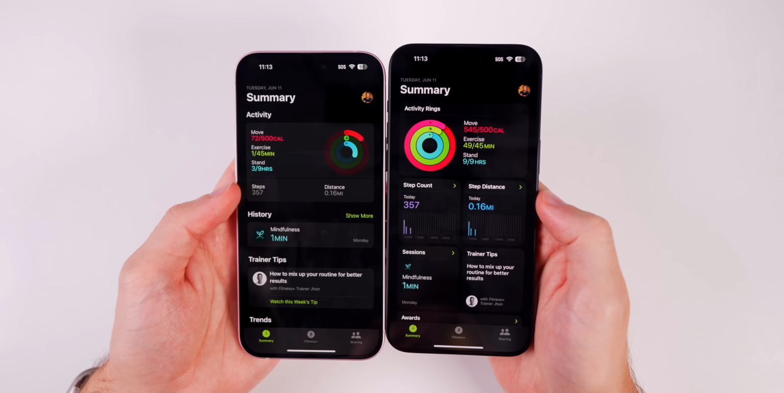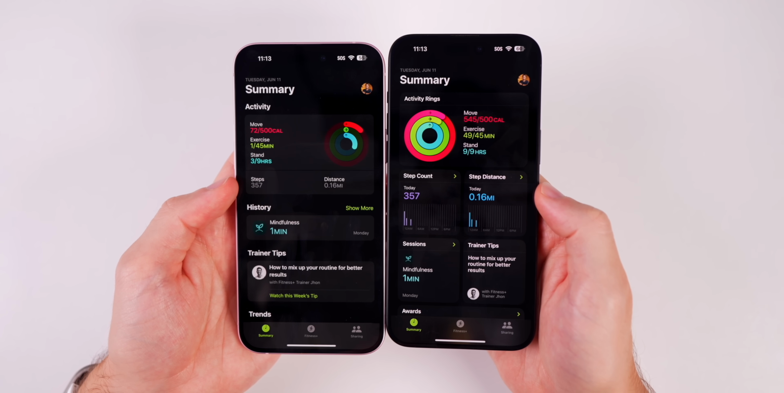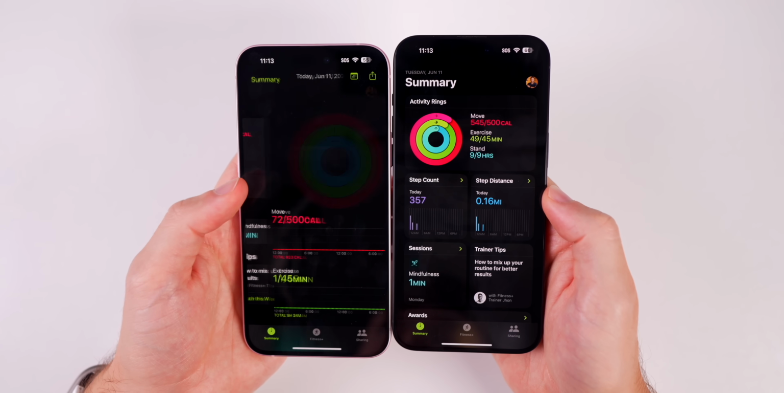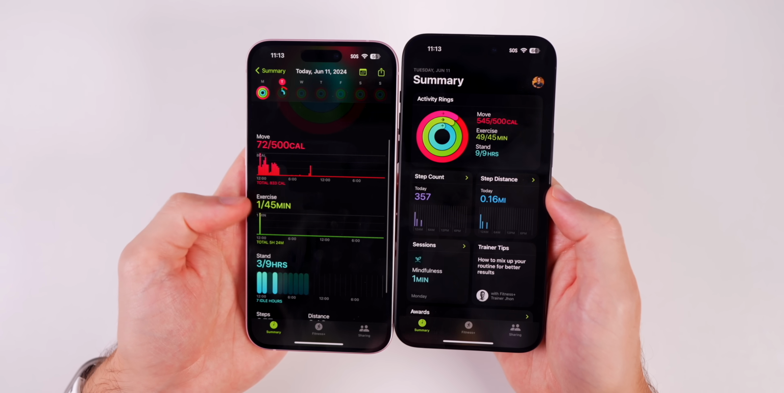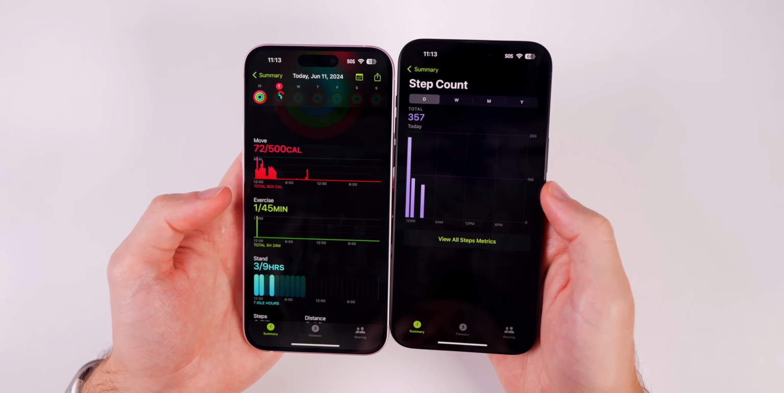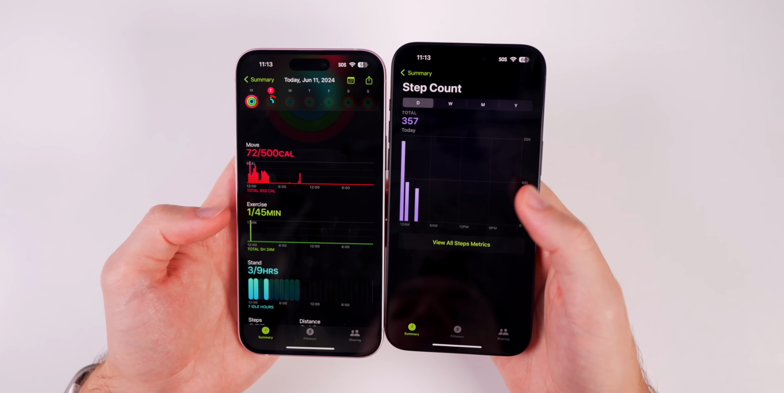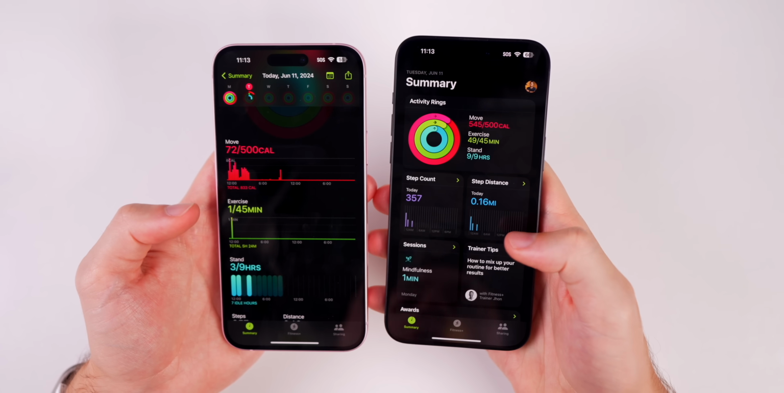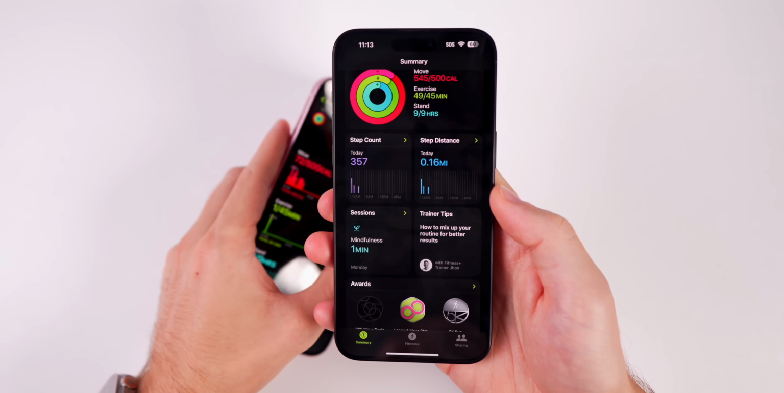The step count, the step distance, all of that is its own section now with its own graph, whereas before it was just this standalone section and you had this little inline graph, but now it's its own, and you can see step count based on the day, week, month, or year. And if you go back, you could also basically treat these as like widgets.